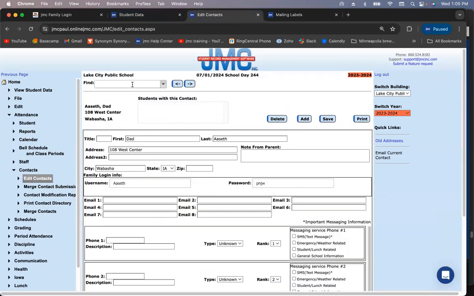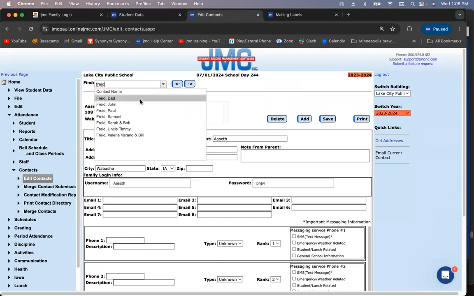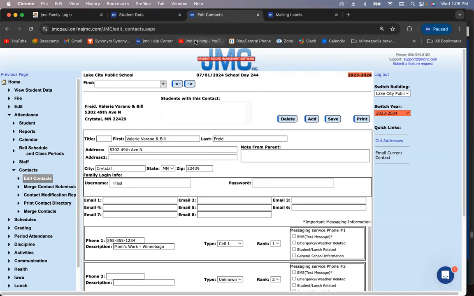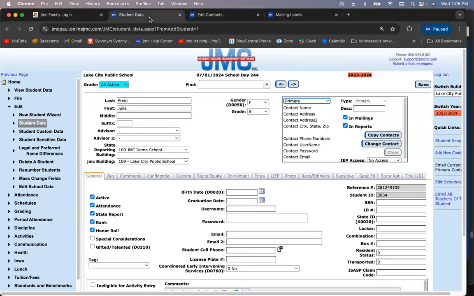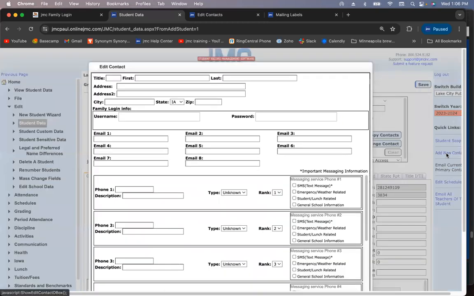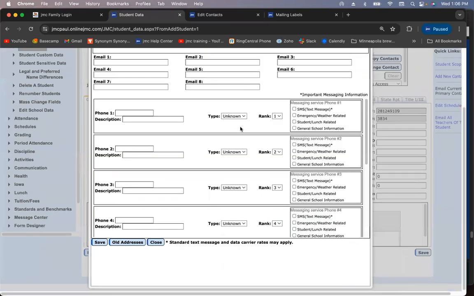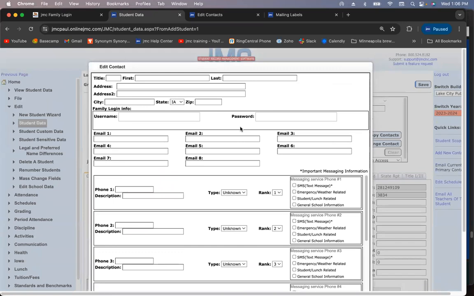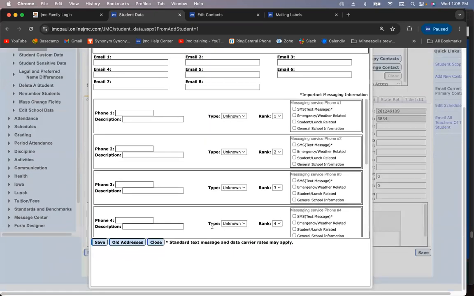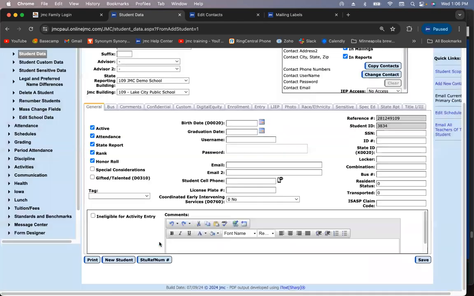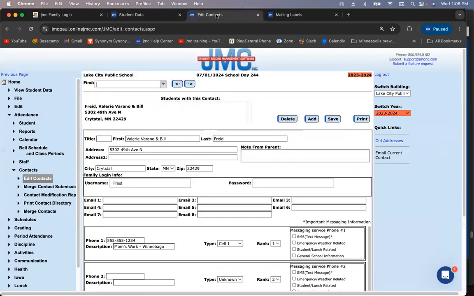So let's find Freed here. Here's Freed, Valerie Verano, and Bill. Okay, so that's what I've got there. I've already put them in there. So if I didn't want to have this screen open and put it here, you could come in here and click add new contact and put the information right in here. I don't know why I don't like that way as much. Maybe it's just personal preference, but you sure can put it in here if you want to. Like I said, I like to come in just to edit contacts and click save. That's all I'm doing on that other screen.